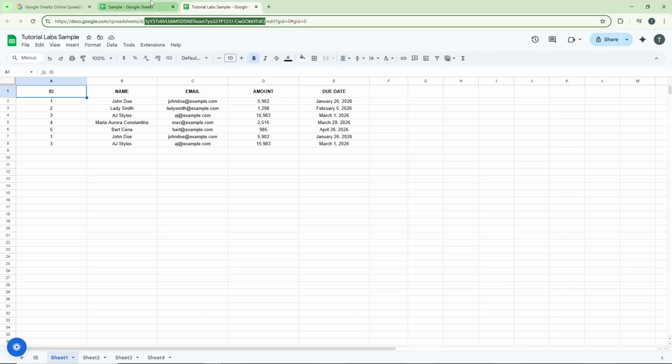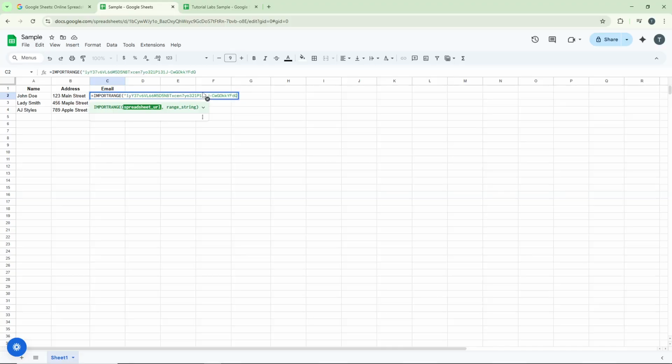Head back to your original spreadsheet and paste that ID right after the quotation mark in your formula, then close it with another quotation mark. You've now told the function which spreadsheet to look at.